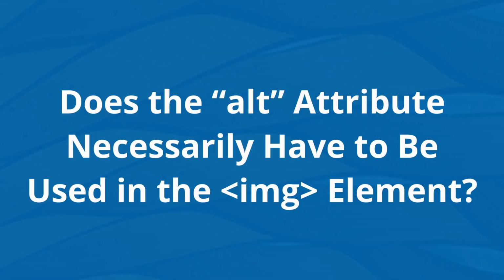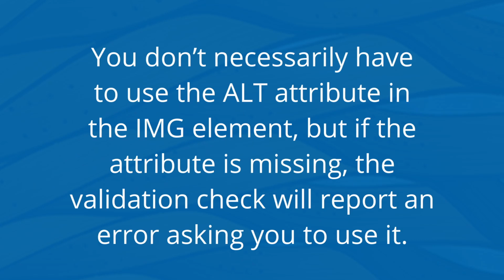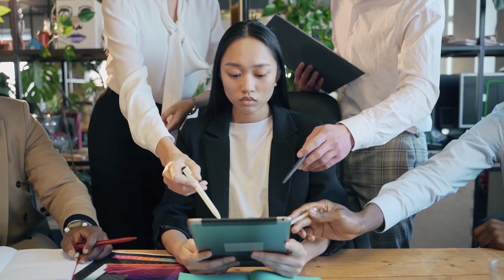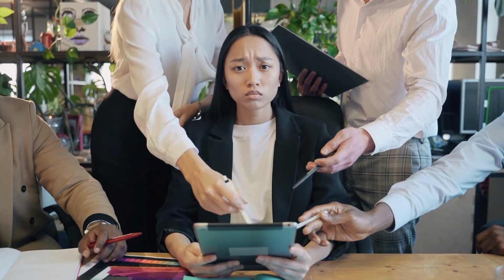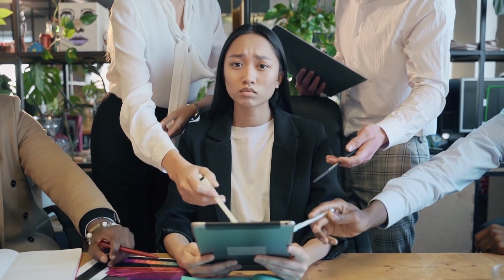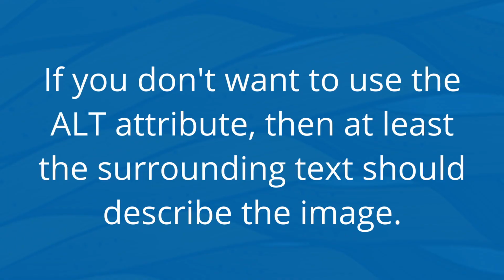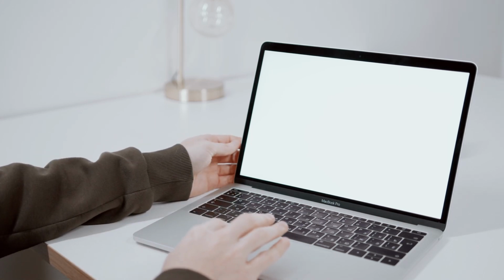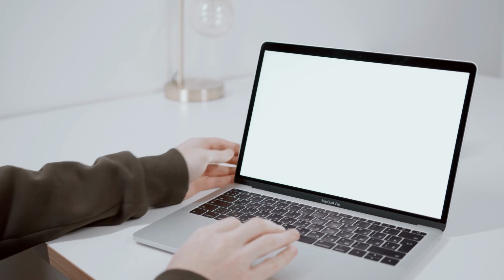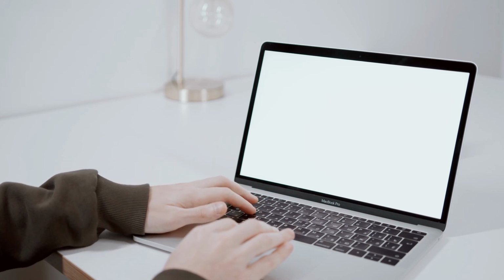You don't necessarily have to use the alt attribute in the image element, but if the attribute is missing, the validation check will report an error asking you to use it. This is confusing at first because it says that the alt attribute must be used, whereas the attribute value isn't mandatory. If you don't want to use the alt attribute, then at least the surrounding text should describe the image. For example, if there's no relevant content in a graphic and a description with the alt attribute makes no sense at all, it's recommended to use an empty alt.